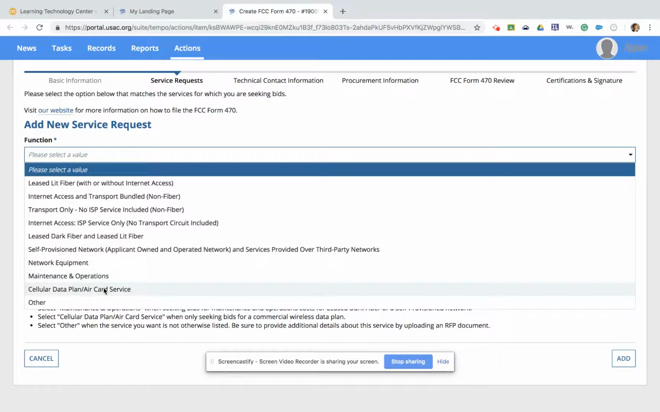Down here at the bottom, we have cellular data plan and air card service. Please note, this is not a general service. This is only if that is the singular option for main connectivity at your school district. So this is not internet access as it relates to phones or to home use. This is simply cellular data plan access if you do not have one of these other fiber services.